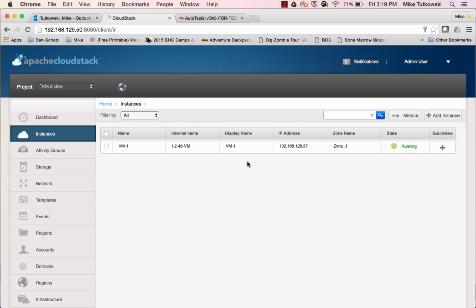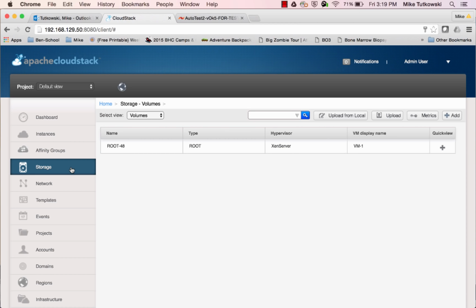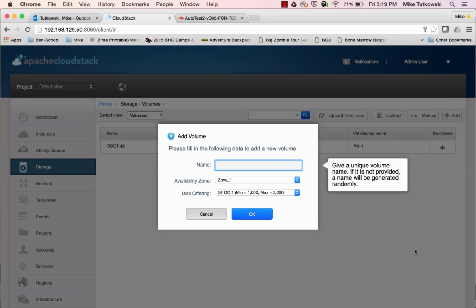To do that, I'll switch over to the Storage tab. In the upper right, I'll click on Add. I'll provide some simple name, maybe just vol-1. I only have one zone, and I only have one disk offering right now, so those all are filled in appropriately. So all I have to do is hit the OK button, which I'll do now.